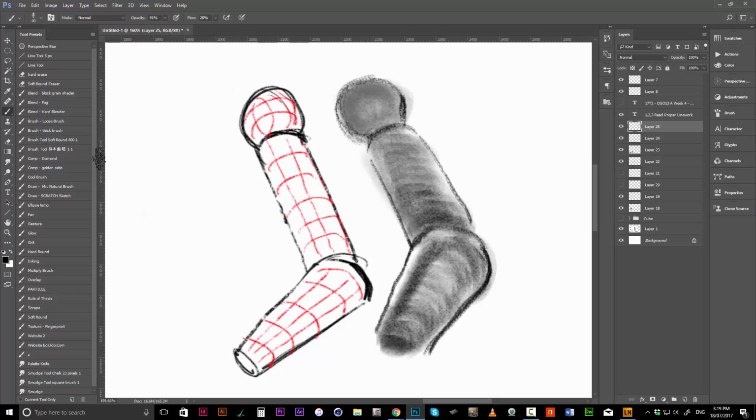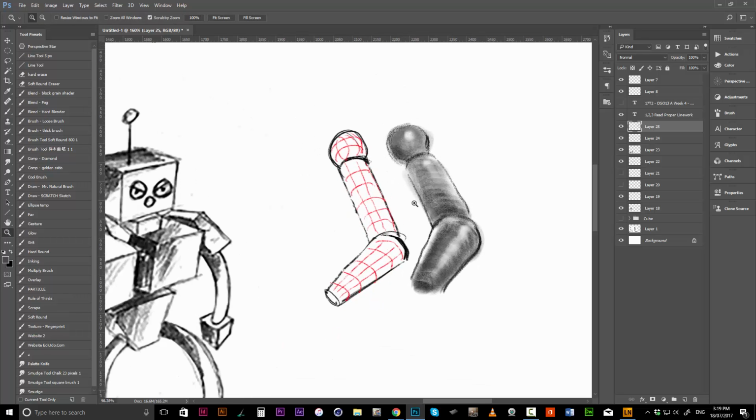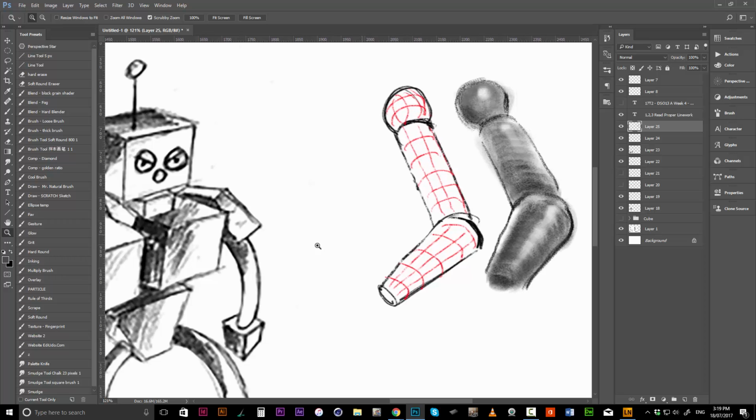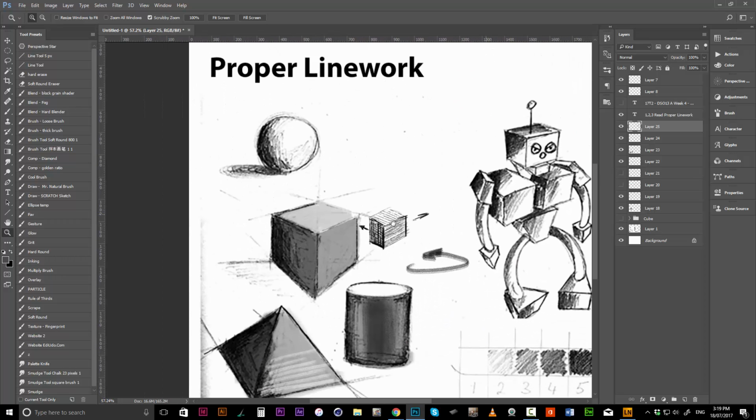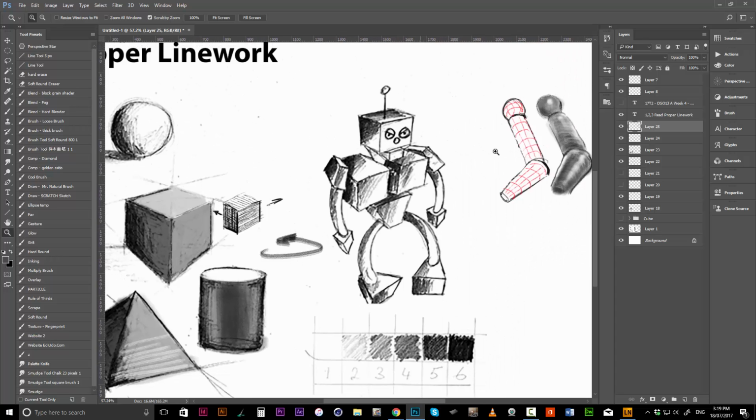So yeah, I hope that's clear. And if anything is not clear, I can go over it in more detail for you. That's just how I think about choosing which direction to put my lines in. Form and tone need at least 3 values.